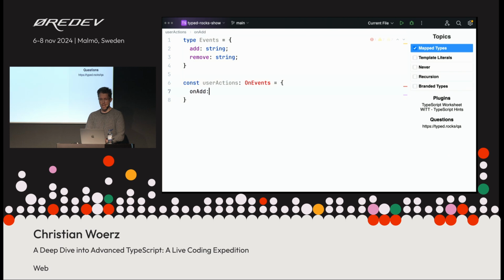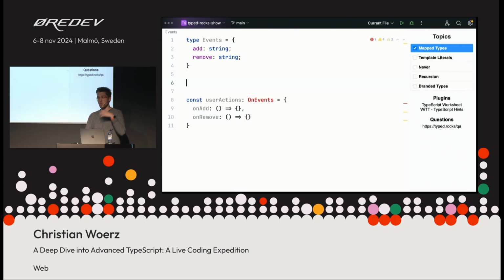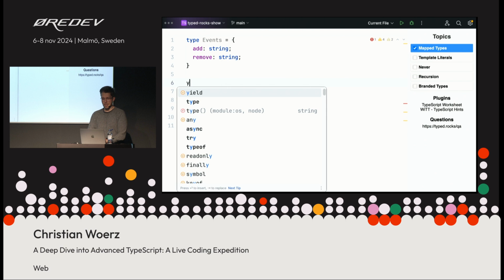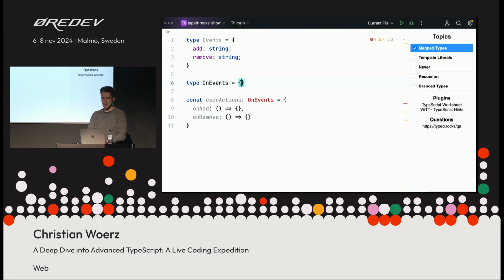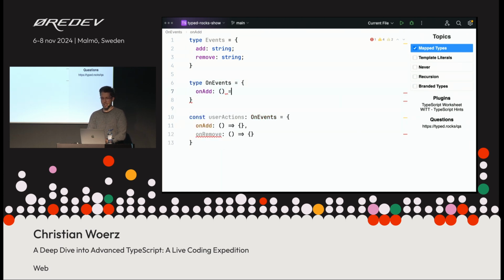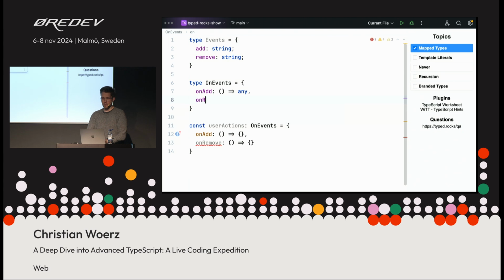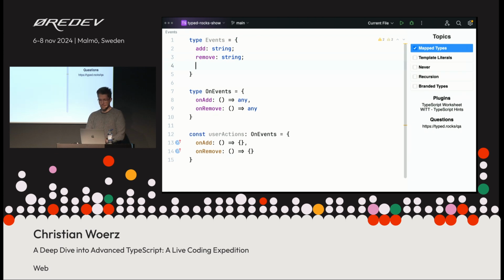So let's say we have an onAdd, which is a function, and onRemove, which is also a function. Now, how could we define such an OnEvents type? What we could do, of course, is define our OnEvents type with onAdd as a function and onRemove as a function. Now, the issue with this is that as soon as we change the events, this OnEvents does not get updated. So these two types are no longer in sync.